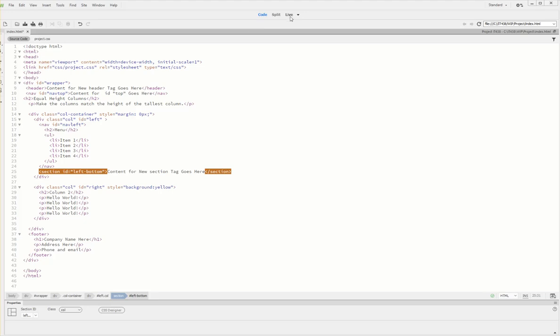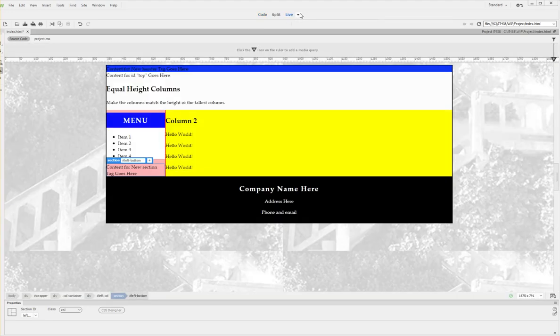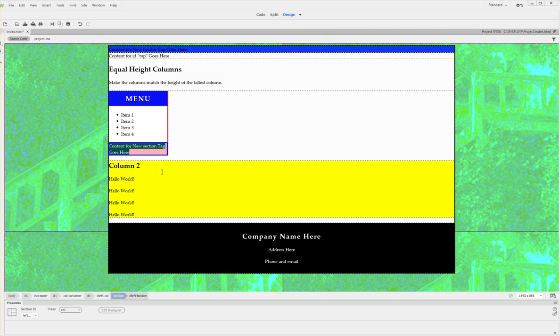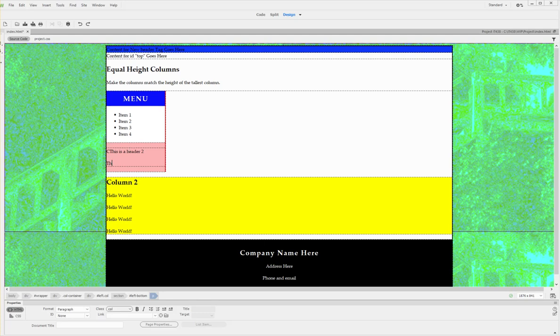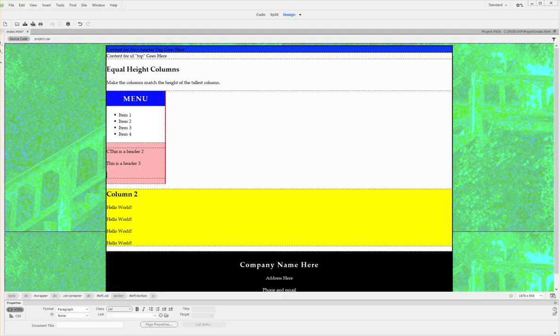So what I'm going to do here, let's go back into live, and I'm going to change it to design. So we have content for new section in here. What I'm going to do is type some text. First thing I want to do is get rid of this here. And I'm going to put in, this is a header 2. This is a header 3. And this is a paragraph.